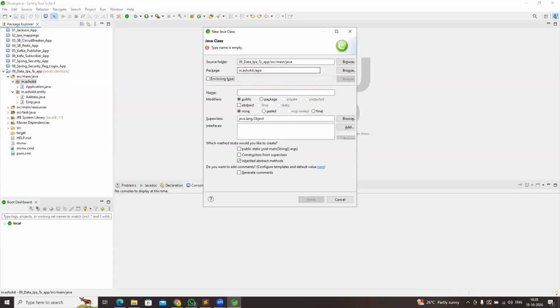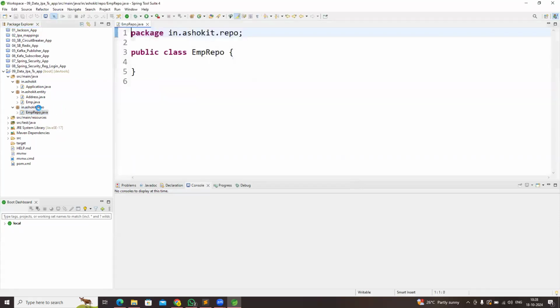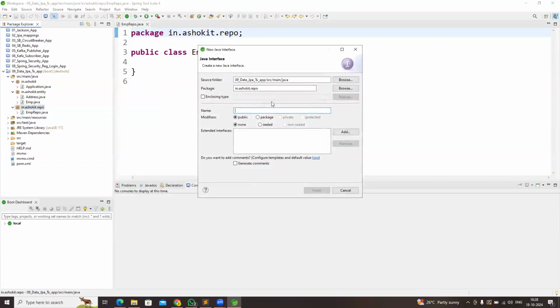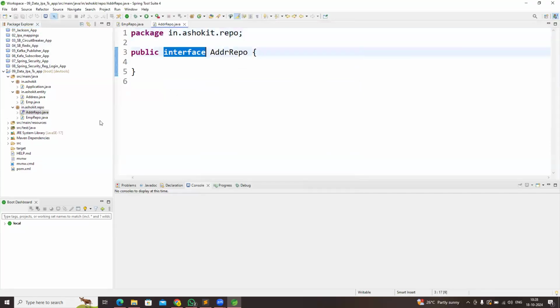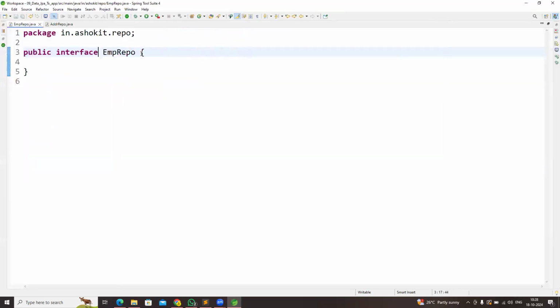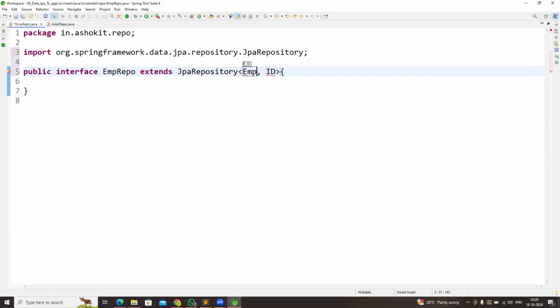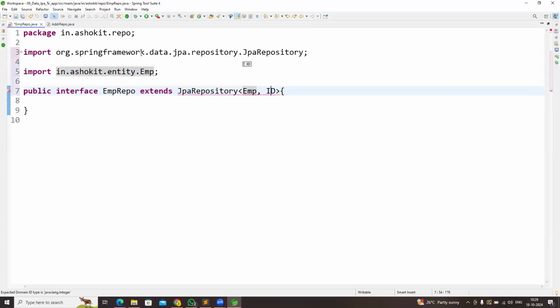In the .repo package I'm using, one is employee repo, which will extend the properties from JPA repository. And the next interface I'm going to create is address repo. One is employee repo, another one is address repo. I want to extend the properties from Data JPA. Extends JPA repository. The entity is employee and the primary key is integer type.